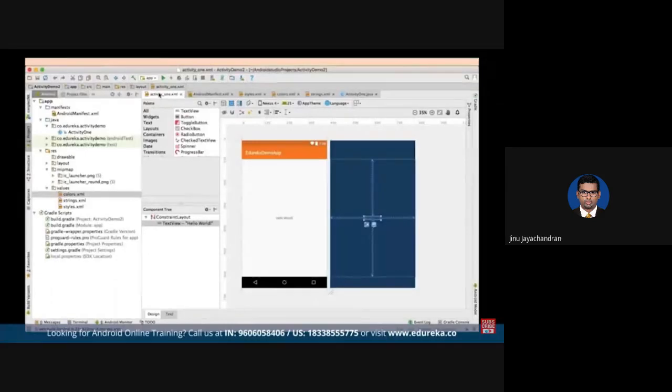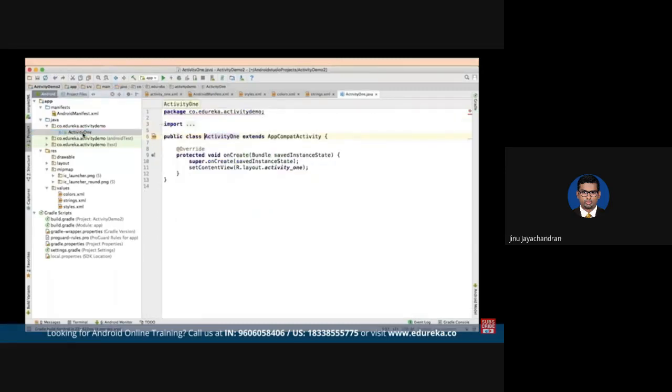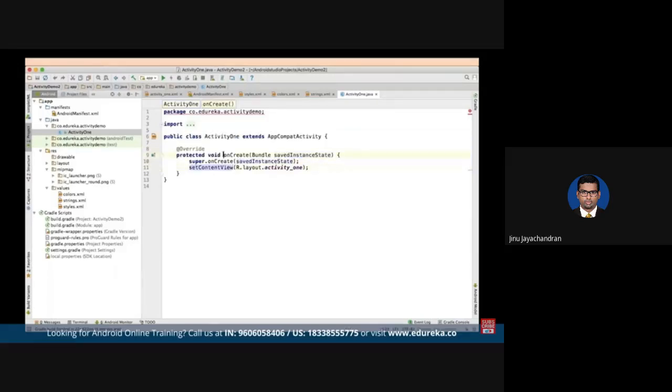So guys, a very basic introduction to how you create an application and what the manifest file is all about, right? The manifest file will have, lastly, an activity, which is your activity one within the package code.edubica.activitydemo. So activity one, if you can see, is one Java file where we set the content view in a method like onCreate, R.layout.activity_1. So guys, R stands for resource as of now.